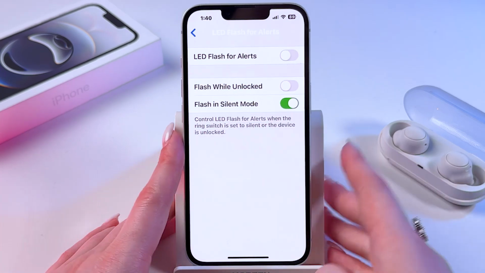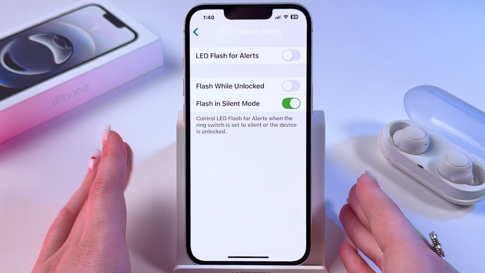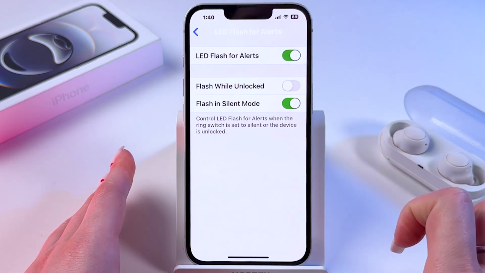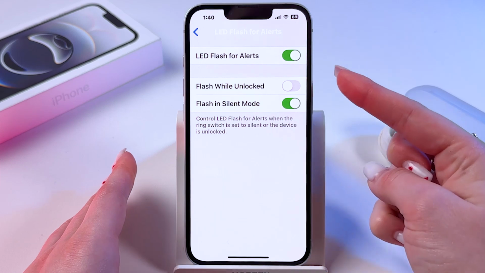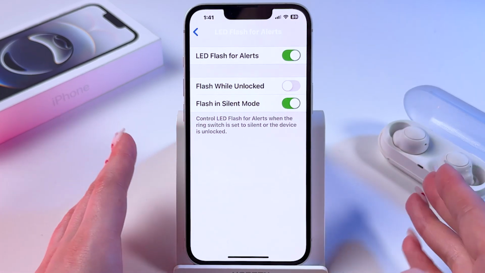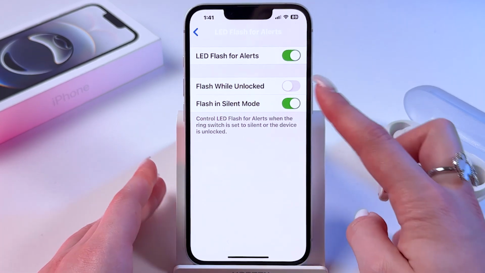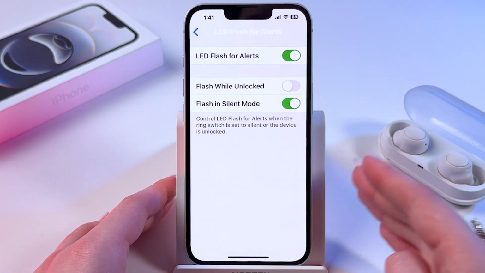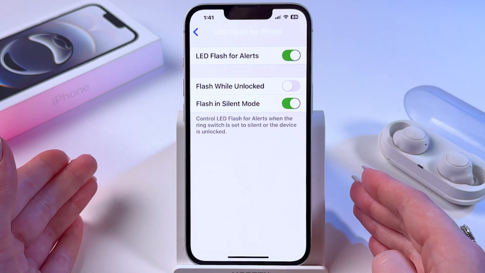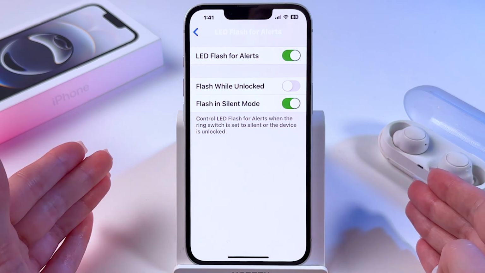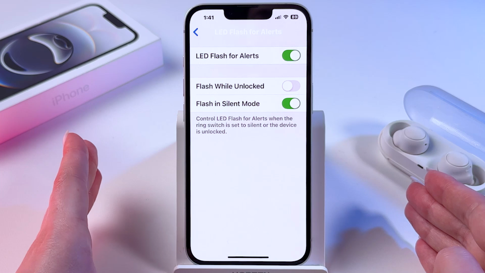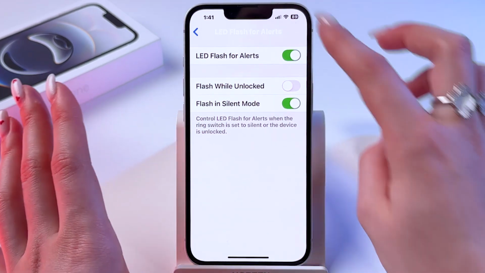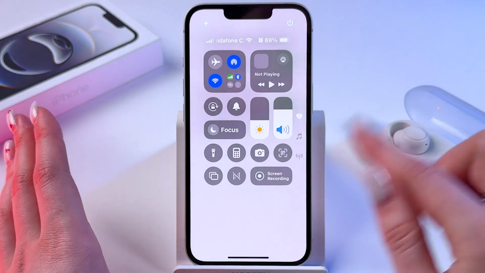for alerts. So if you want to get flashlight notifications, then you need to toggle on the switch by tapping it so it will light up green. Additionally, you can enable flash while unlocked and flash in silent mode. So you can control LED flash for alerts when the green switch is set to silent or the device is unlocked. You will see it something like that.